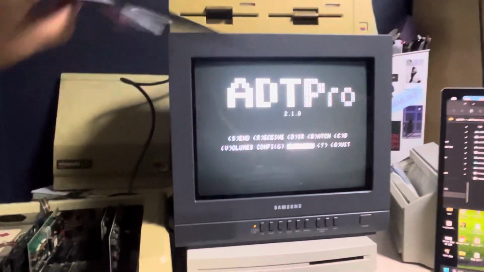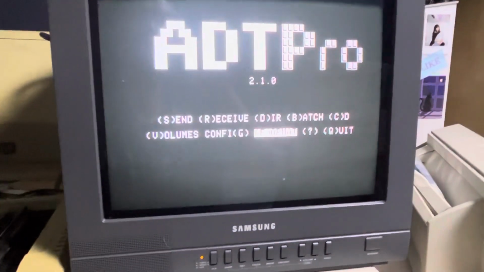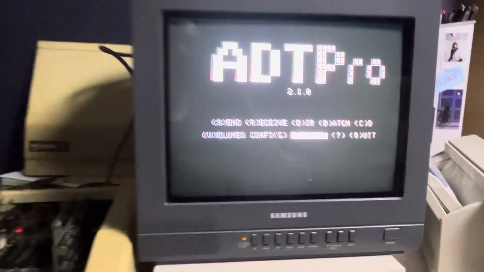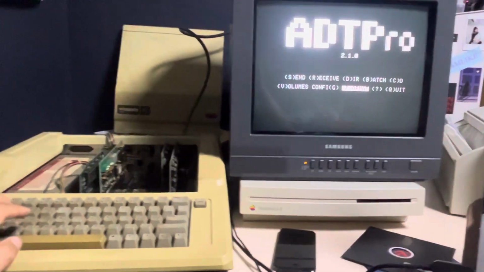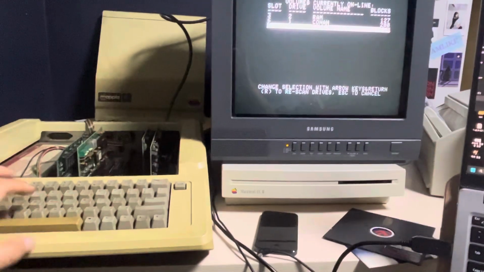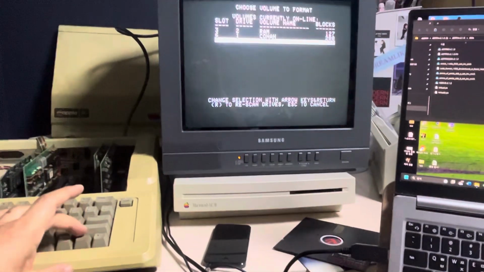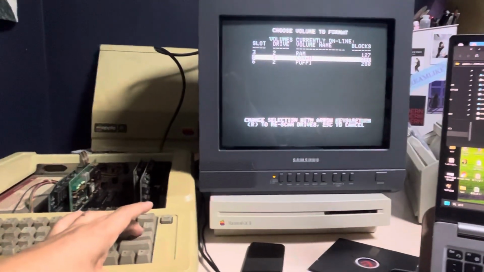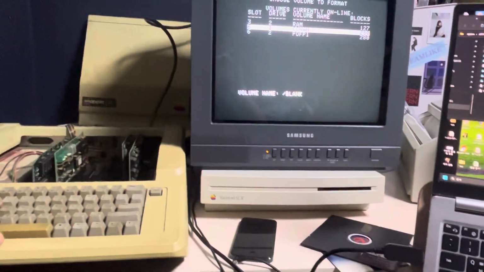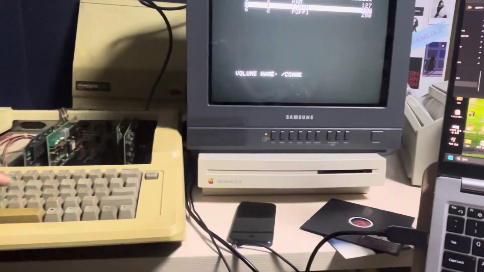The floppy disk is disk number one. Insert disk number one in ADTPRO, execute ADTPRO and format. You can see it is floppy disk one format, and then the name of Conan.